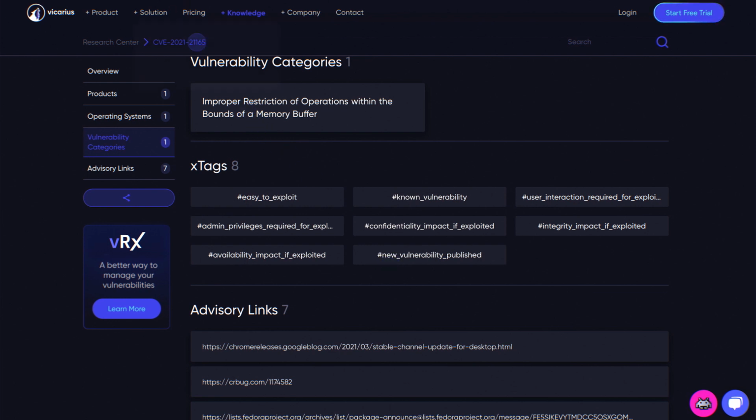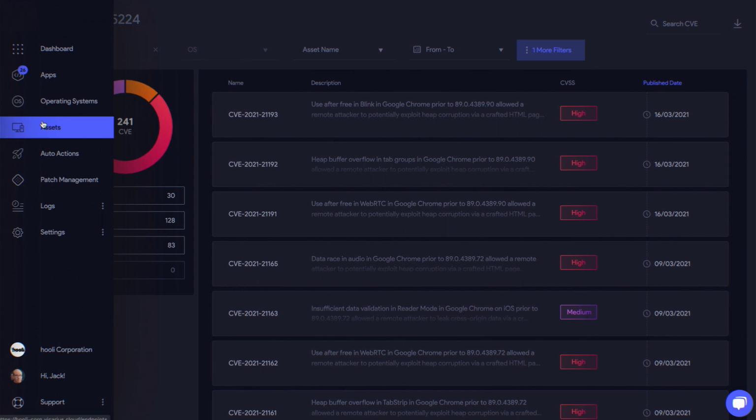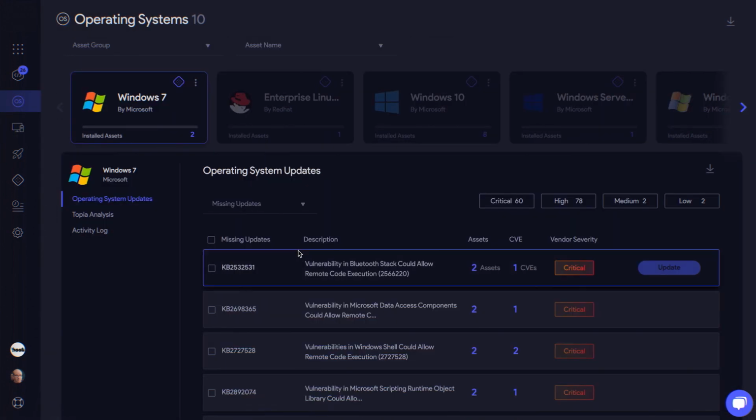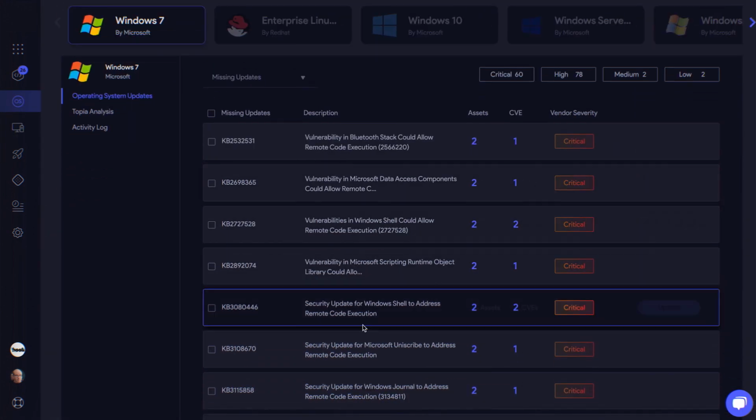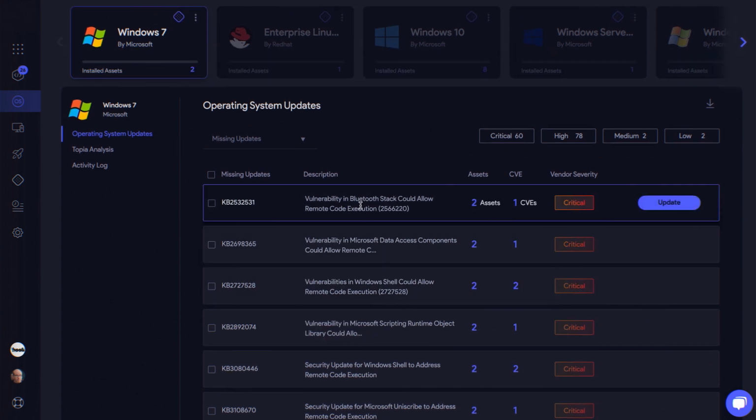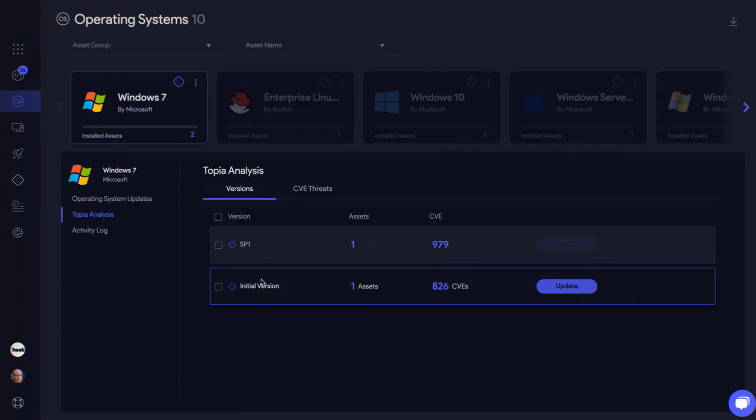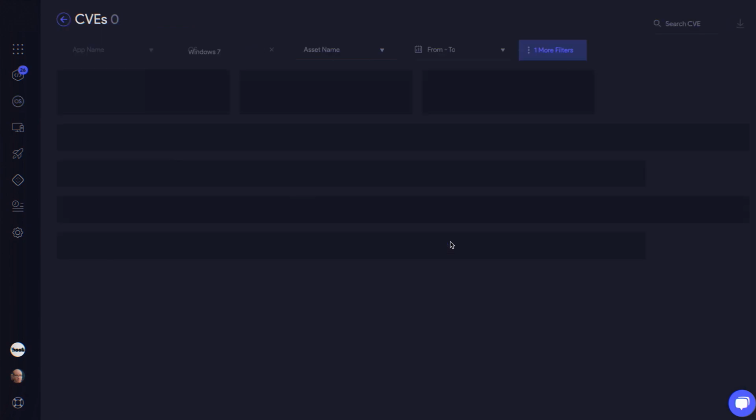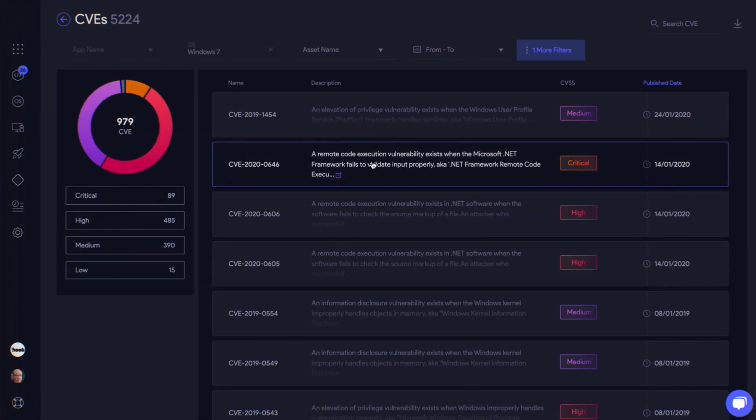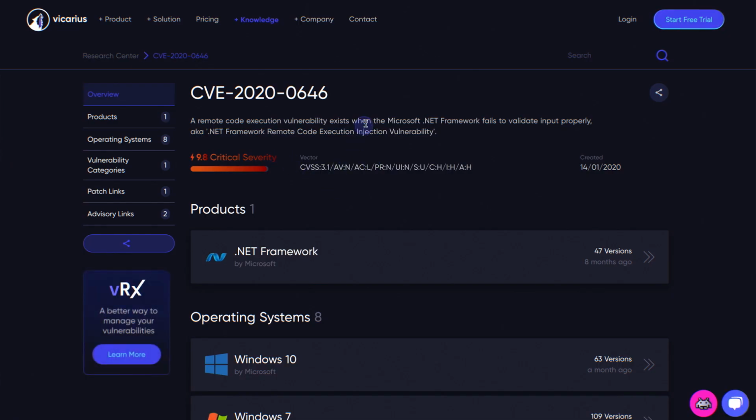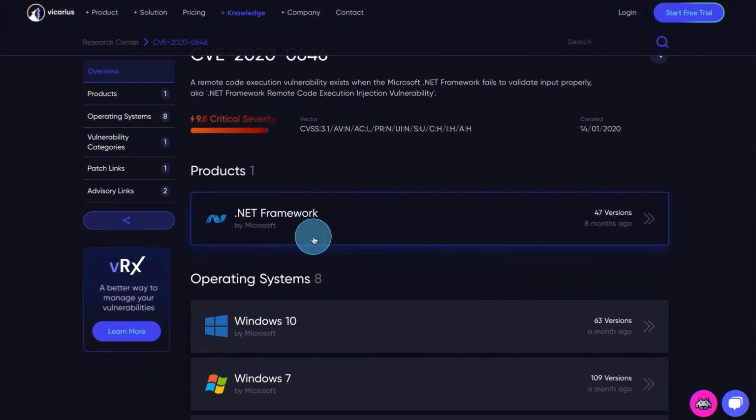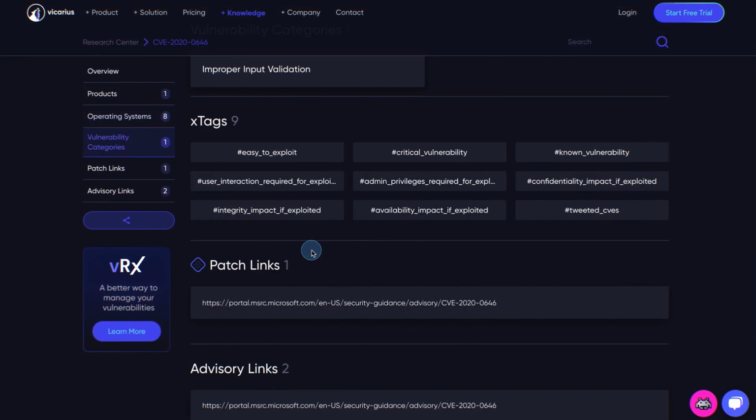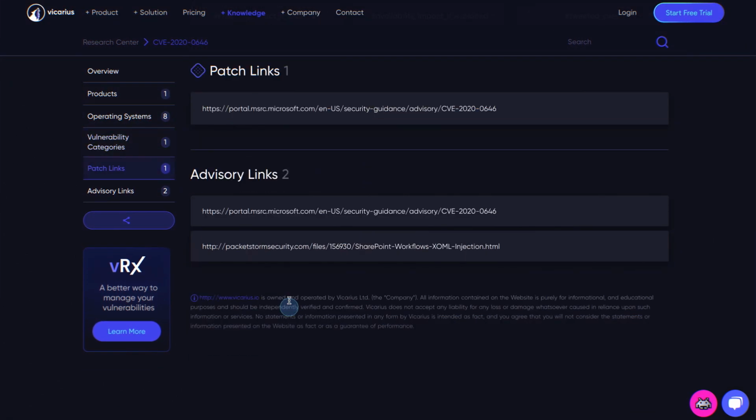Now let's take a look at the CVE data in Windows 7. vRx lists all of the missing updates, and we can see the description, how many assets it affects, how many CVEs are patched with the update, as well as vendor severity. We can also see the amount of CVEs that are associated with each version. Clicking on this CVE will take us to the Research Center, where we see a description of the vulnerability, the CVSS score, the products and operating systems it affects, X tags, and convenient patch and advisory links.